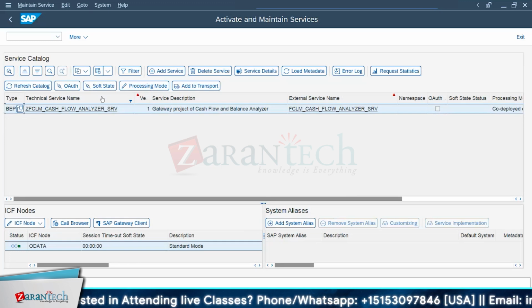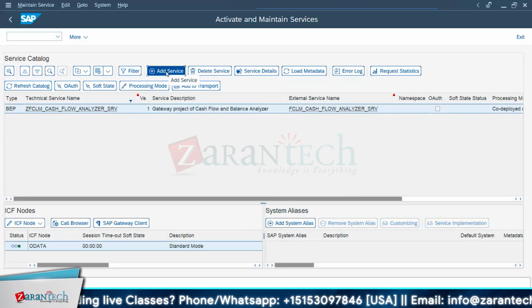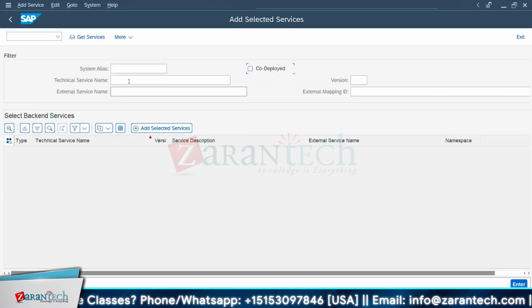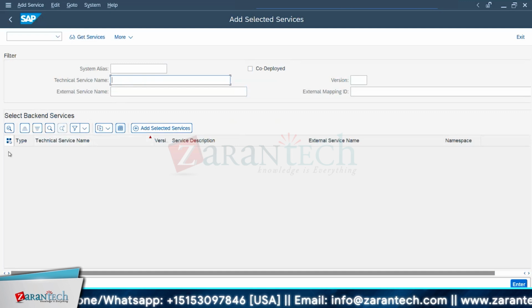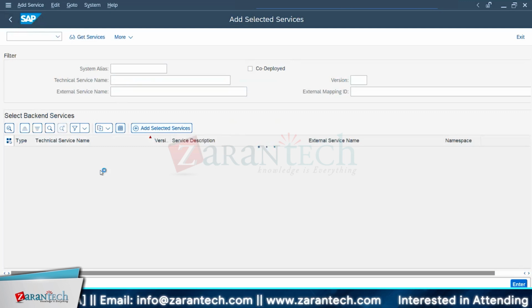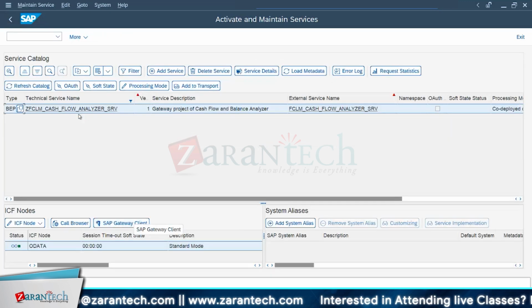In case you don't find any filter result, what will you do? You will click on this Add Service button. You will search for that service name, and that name will come here. You will select that and click on the button Add Selected Services. Then your service will get added. If it is already added, you don't need to add it again. You can simply find it here.